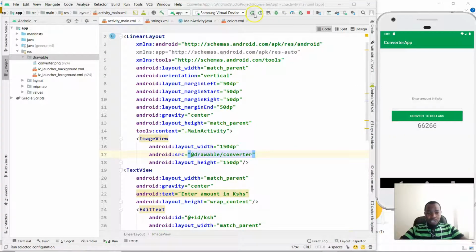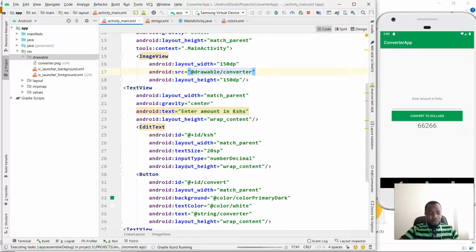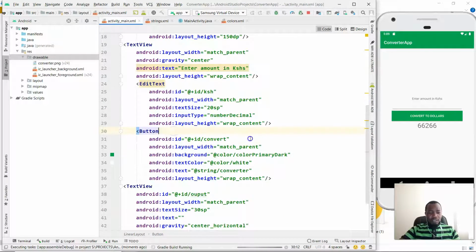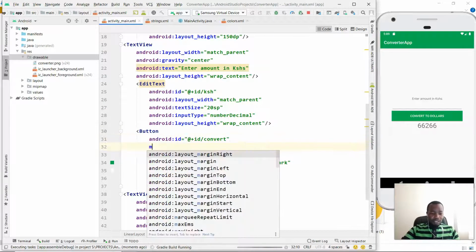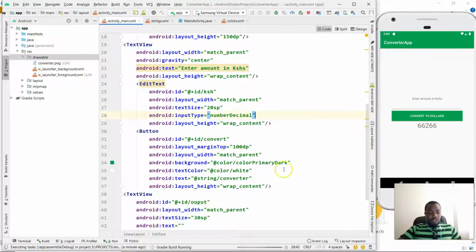Oh, now our app should look good now. So let's look at it. You notice the space between the edit text and the button is too small. Maybe we should increase some space. So we can go to the button and tell it, button, we want some space on top of you. That means we use margin top. Margin top 100 dp. So now we have everything.